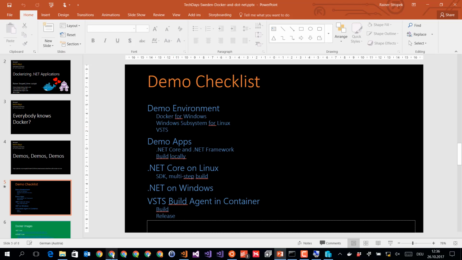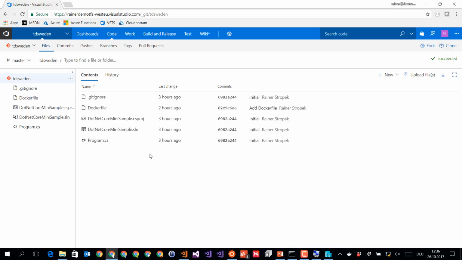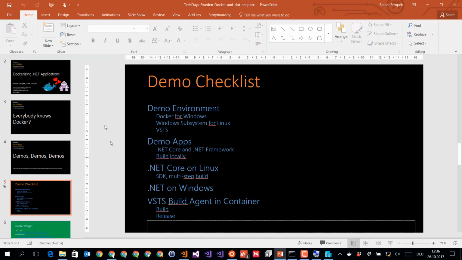So what I have brought here is a VSTS repository. It contains already some demo code that I will introduce in a second, and we will use this VSTS repository to do some Docker build and release automation in VSTS. So that's essentially my demo environment.